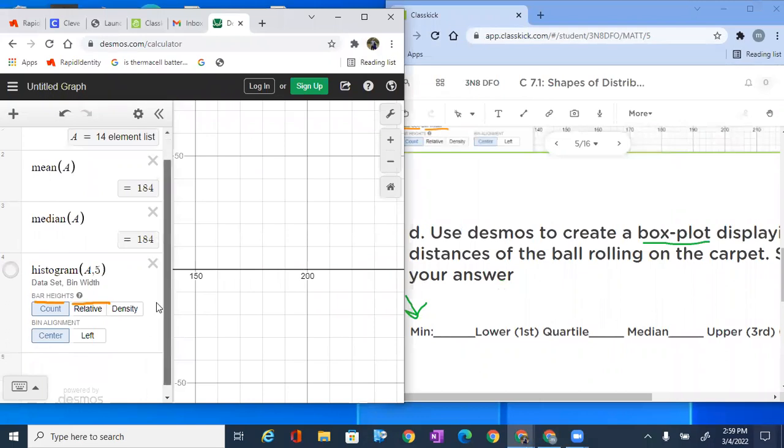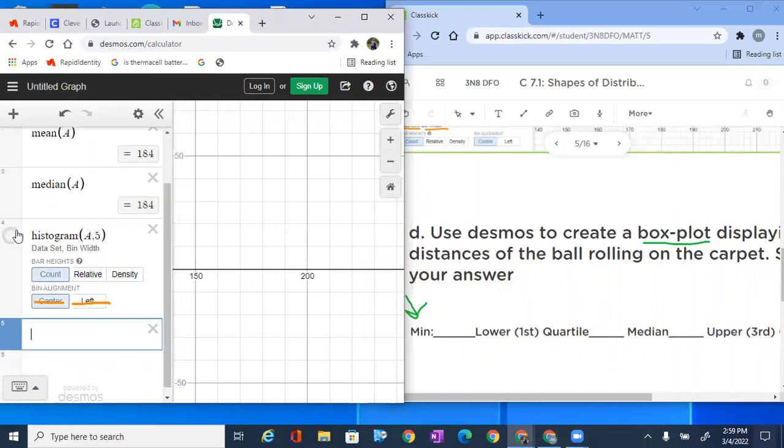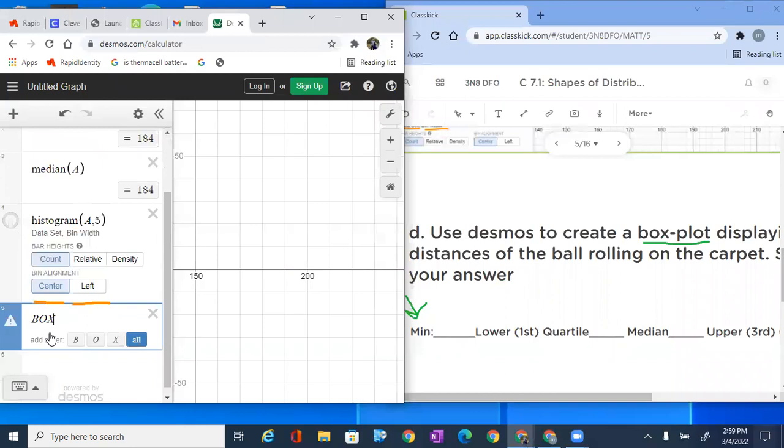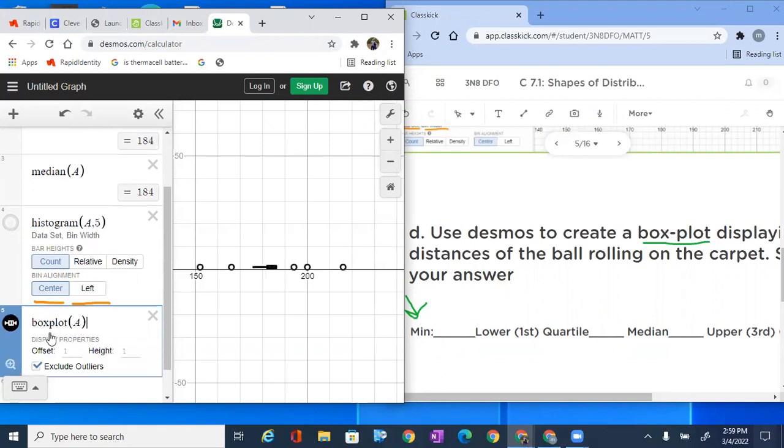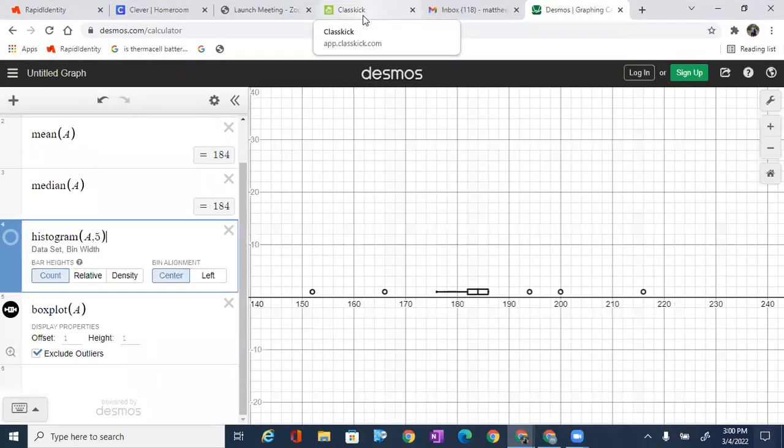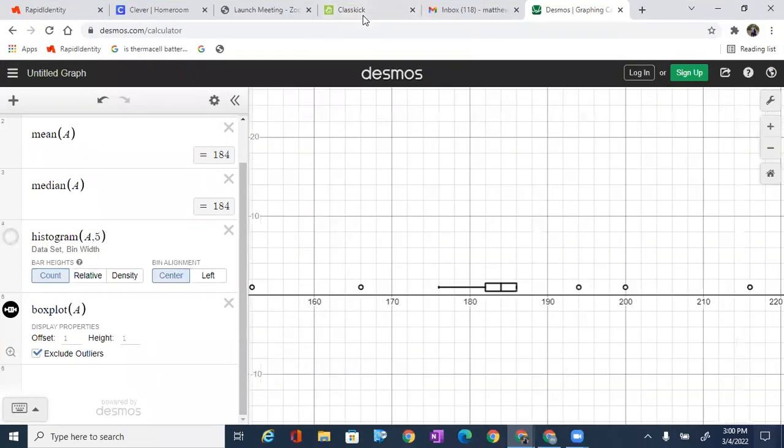So I'm going to turn off histogram. Just by clicking on the button over here, I'm going to turn on box plot, all in lowercase, of course. And then I'm going to reference the list, which is A. Right now, what you're going to see is just a little bit of data coming in, and that's because the box plot is going to be graphed really small, because it's not measuring so much the frequency. And there's our box plot. I'm just going to zoom in on it.